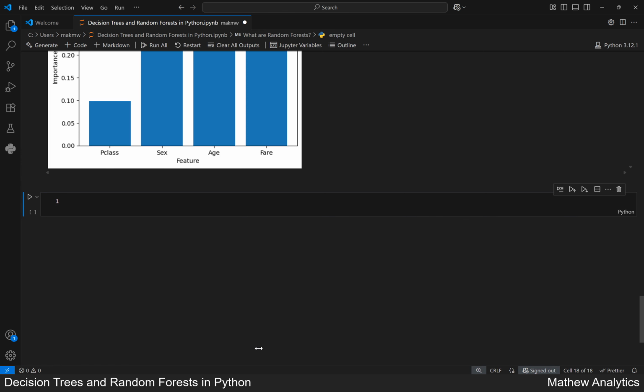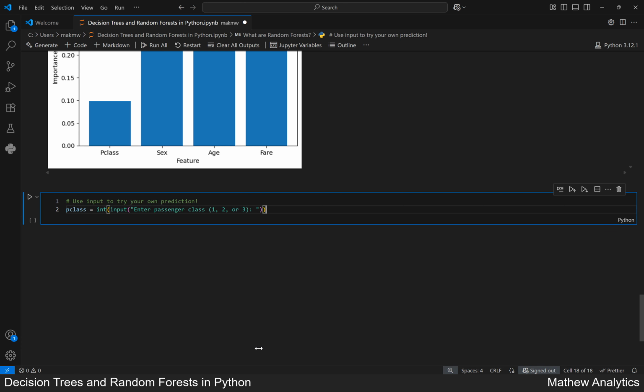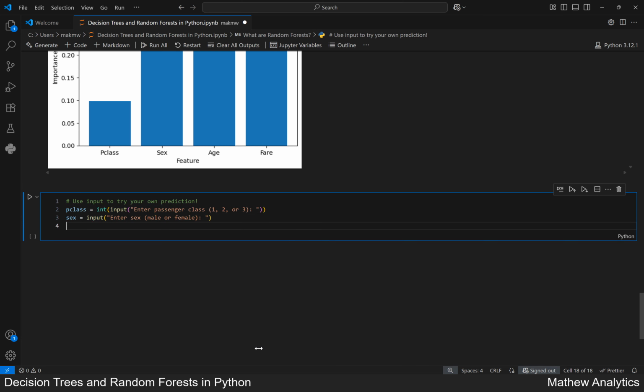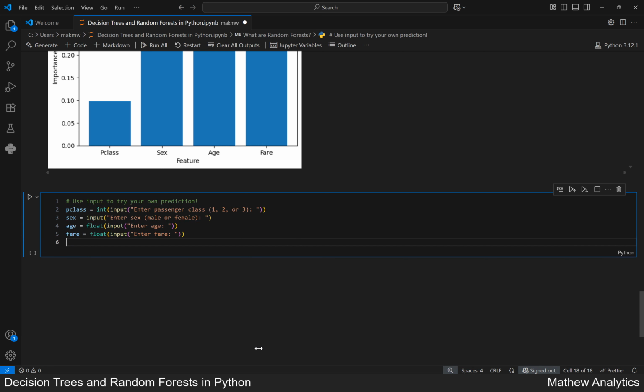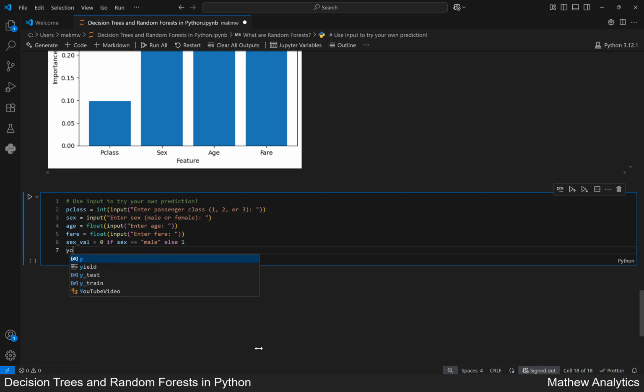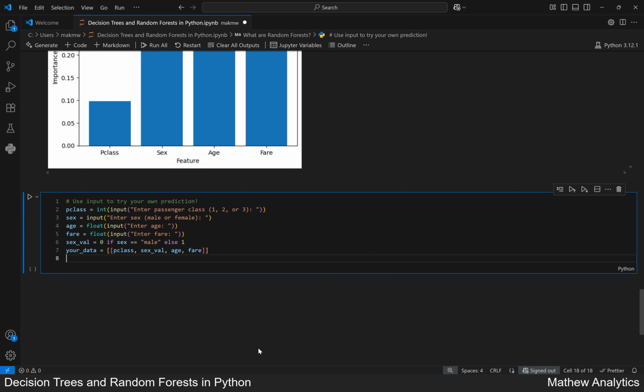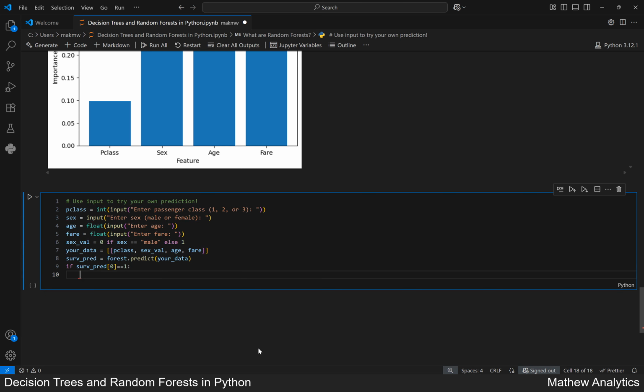Let us make our own guess for a Titanic passenger. Try entering your values. We ask you to type in a passenger class, 1, 2, or 3. Next you pick male or female. You get to enter the age you want. Then you enter a price for the ticket. We translate the text version of sex into a number for the model. We make a list of all your choices. The forest will predict your chance of survival. If the output is 1, the model thinks you survived. The computer prints out survived for you. If not, it says did not survive.